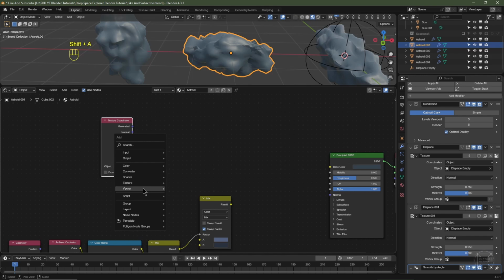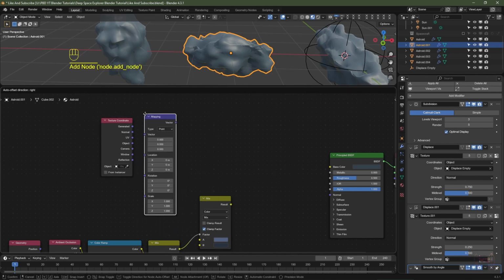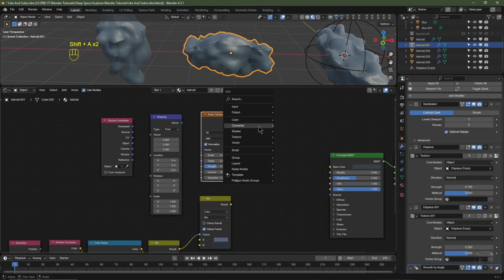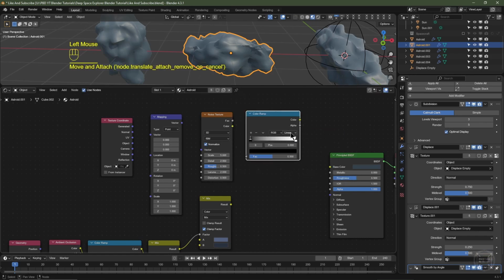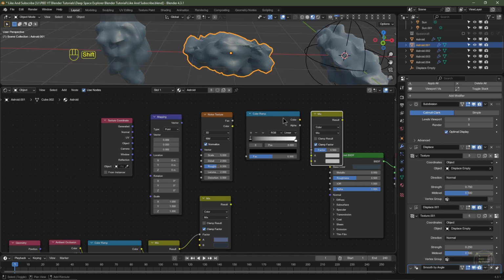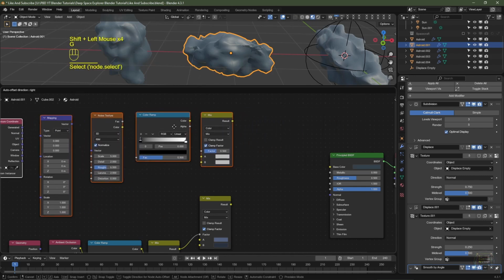Shift A, we'll go to vector, and we're going to choose mapping. Shift A, we'll go to texture, and we'll choose noise texture. Shift A, we'll go to converter, and we choose color ramp. Shift A, we go to color, and we're going to choose mix color. I'm going to hold down Shift and left click select all of these nodes. I'm going to hit G, just bring them across to round about there.